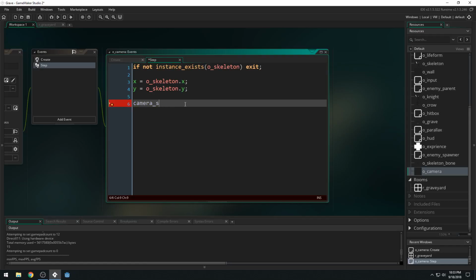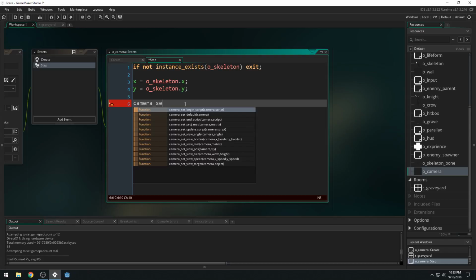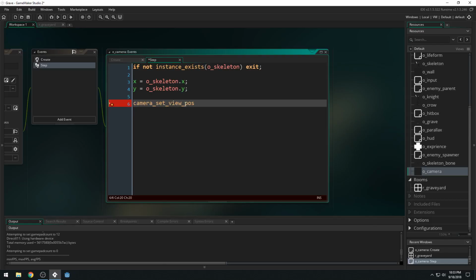So we're going to do camera_set_view_pos, just like that, and we're going to pass in a camera, which is going to be view_camera[0] again, and then we need to pass in x and y, and so we're going to pass in this object's x position and this object's y position, like that.